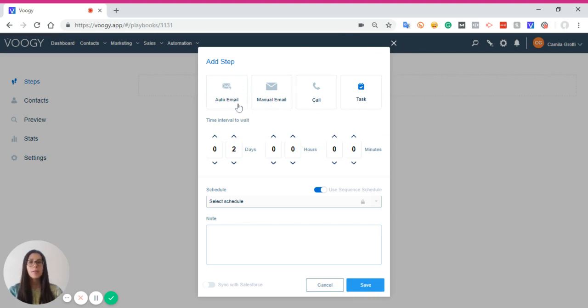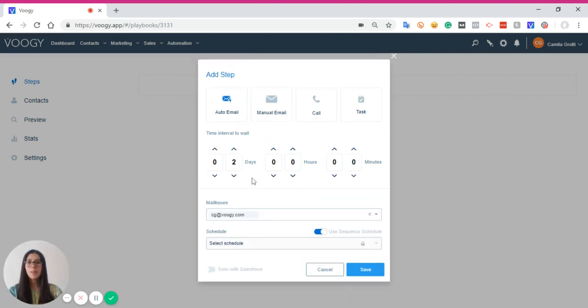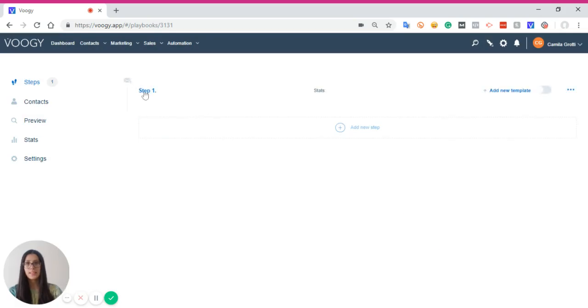But for this purpose, we're going to be using the auto email. So this is our first email of the sequence. I want to send it on the same day that I'm in 3 hours. I will select the mailbox that the email will be sent from and the schedule that is going to be enabled soon. Then I'll hit save, and that's it. The step 1 of my automation is done.